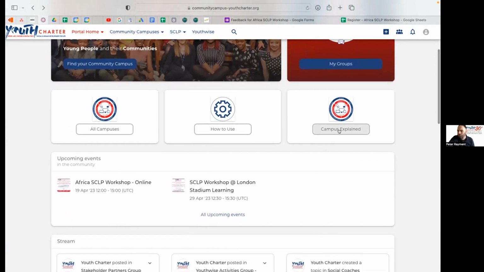The campus explained, you can always find further information about the community campus here, and what the model is designed to do, and the framework that it provides within your work, particularly when it comes to mapping, tracking and measuring the impact of your work, the outputs and outcomes.